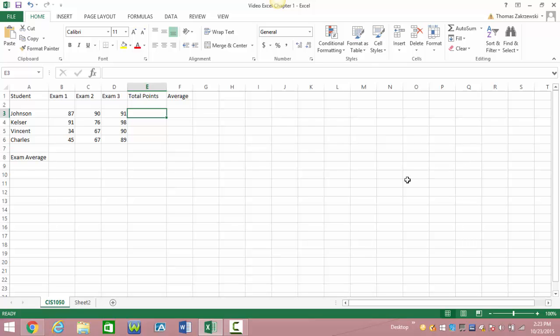So I'm going to go ahead and type in the equal sign because all formulas and functions in Excel have to start with an equal sign. So I'm going to say equal. I'm going to click on B3, or you could type it in. Notice it automatically goes in my cell. Then I'm going to put the plus sign in there. Then I'm going to click on C3, put the plus sign, and then click on D3.